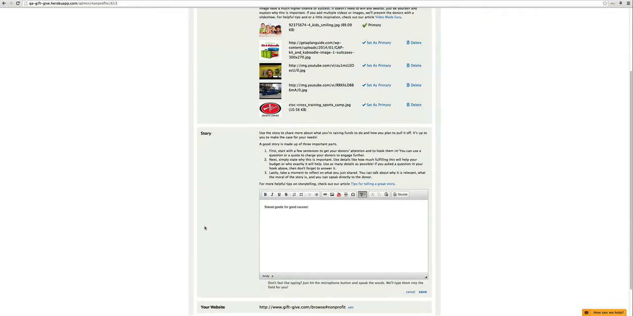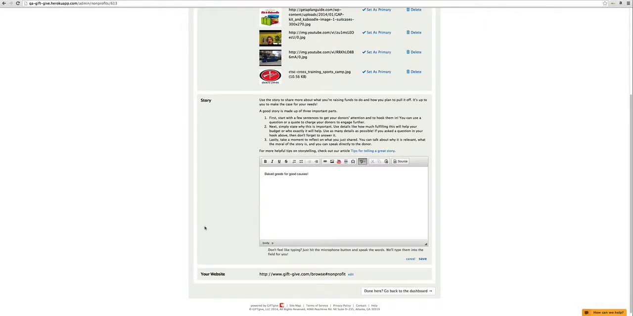And in the story section here is where you would tell more about your organization, which will appear in the About Us section of your main GiFTgive site that I mentioned before. The stories that you input will contribute to the SEO value of your GiFTgive site, as well as hopefully capture the hearts of your donors.